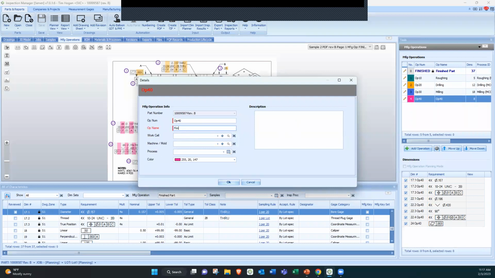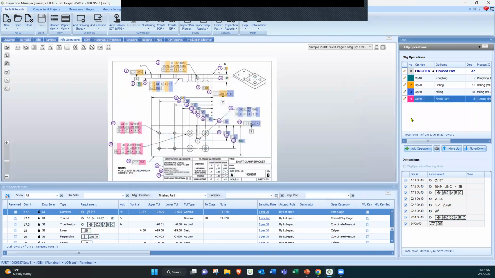Let's see. Ooh, finish. Let's say we're going to finish turn that. We'll assign it to our turning. And again, you could have, hey, this is in our turning group, great. Whatever information you want to put there. So now we have all of our operations identified, and then we associated a process with those operations.